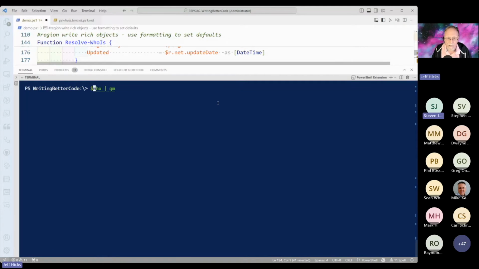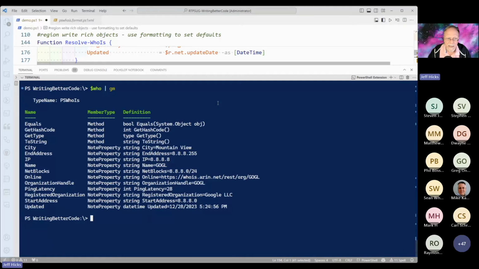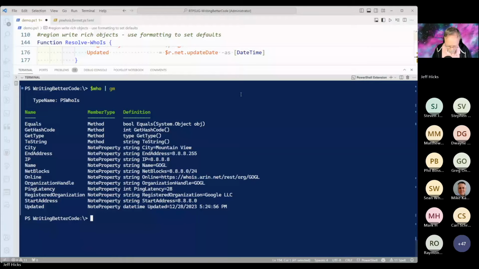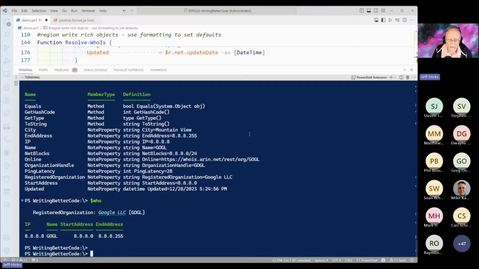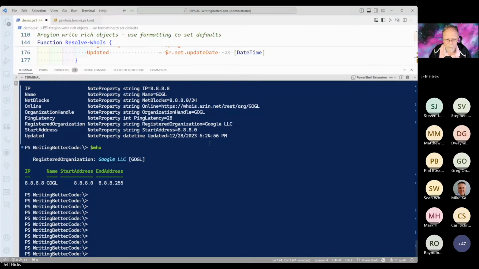And now I'll take my object. Now this only works creating custom formatting files if your object has a defined type. So I define that as PSWho. It's not a PSCustomObject. But now look at my type. So I limited the data that I wanted. It's formatted grouping.